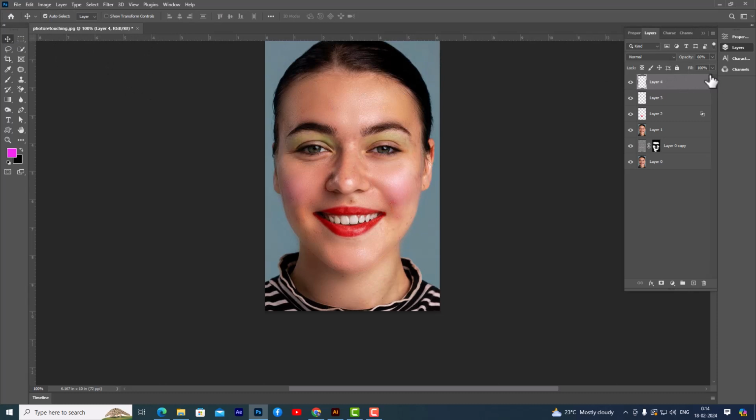So now we have added makeup to this lady, and to make it more interesting, we can also add some glow to this lady. So we'll take a merged copy again. We'll simply use Control Alt Shift E in PC or Command Option Shift E in Mac. Right.